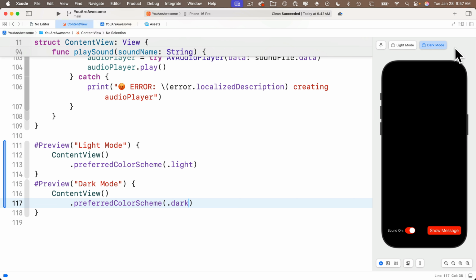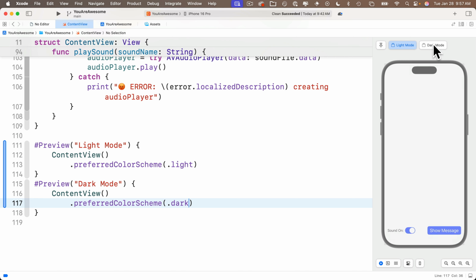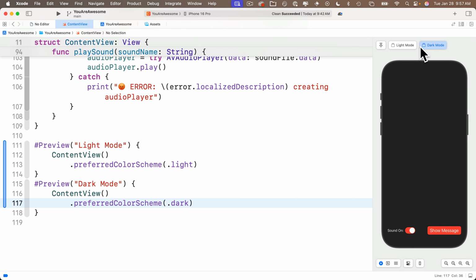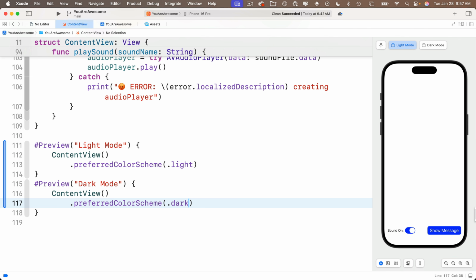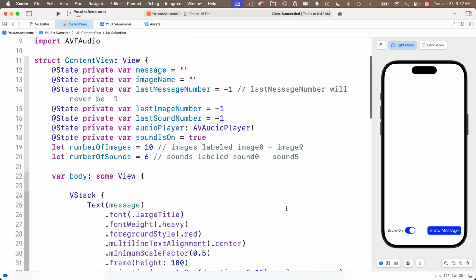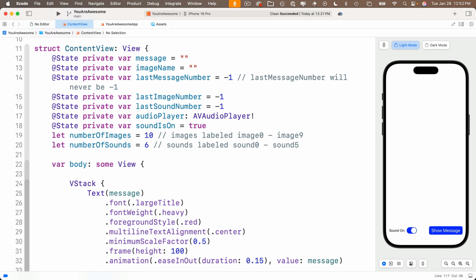Now we have 2 tab buttons up top, one for light mode, one for dark mode. Both of these are interactive. Each of these was created by the separate block of preview code that we see at the bottom of our code. You can toggle back and forth between these two. It's a little more convenient if you don't mind writing extra code. Now you know about that. It's all interactive.